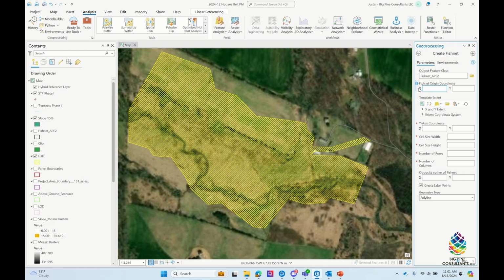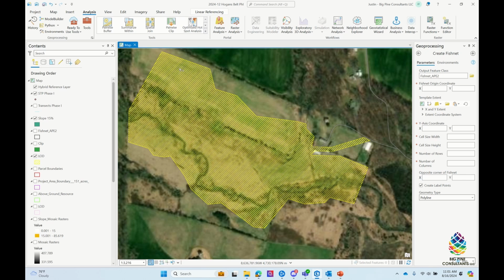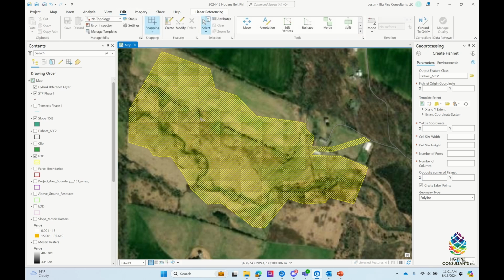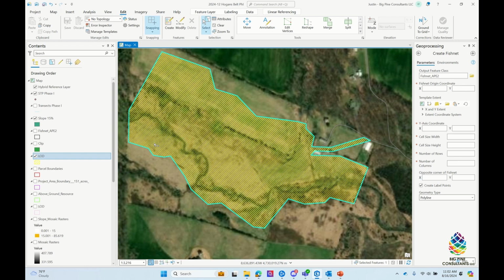For the origin, there's a few ways that you can do it. You could use the visible extent, so the current display extent, so it'll do everything that you can see here. Or you can pick a layer, and you can use the extent of the layer. We only want this particular area to have it. So I'm going to go into Edit, Select, and right now we don't have this as a selectable layer, so we're going to make it the only selectable layer. There we go. So now we've selected it.